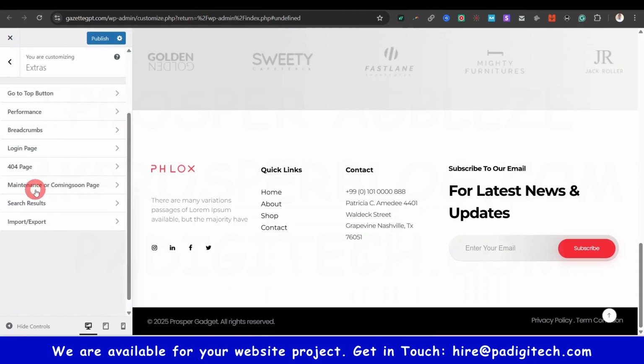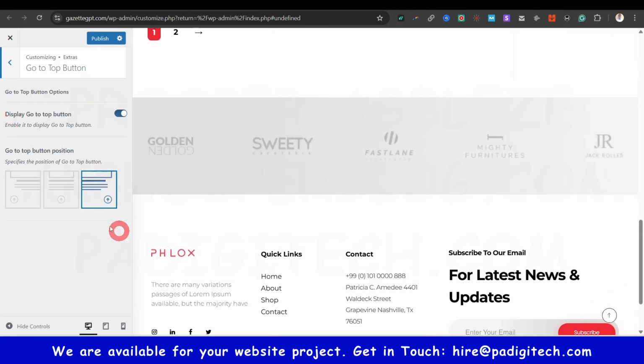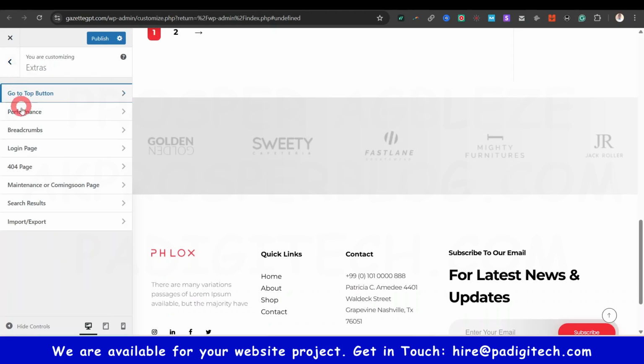So then we have the extra. Under extra, you can set your back to top button. It's currently turned on, which is this button you are seeing right here. Okay, this button here. So you can select the position that you want this to be.